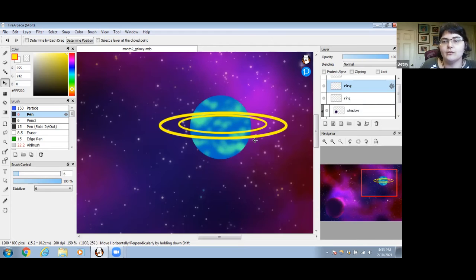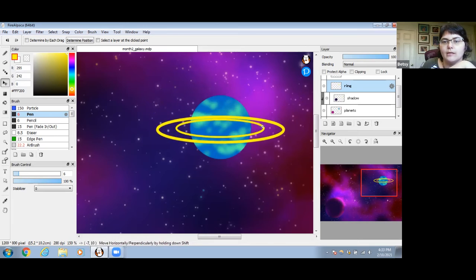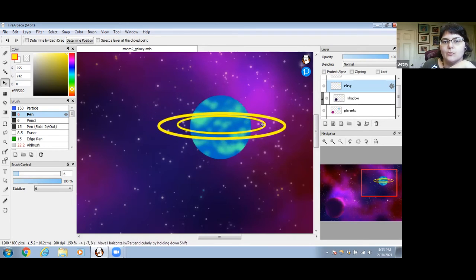Once your two rings are in the right position, you can use this little down arrow button that's right by the trash can, or you can press Control E, E like elephant, and that will make those two layers become one layer. And now you can move this around wherever you want it on your planet.